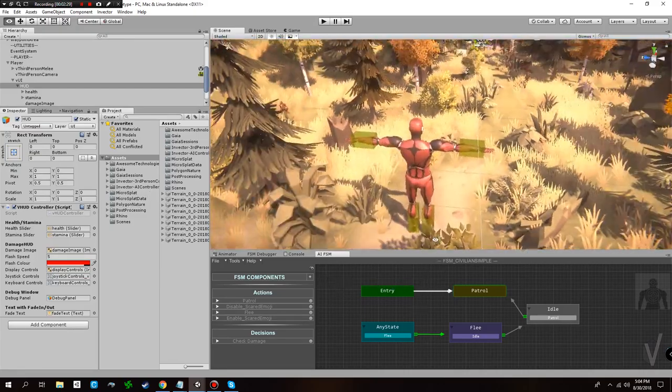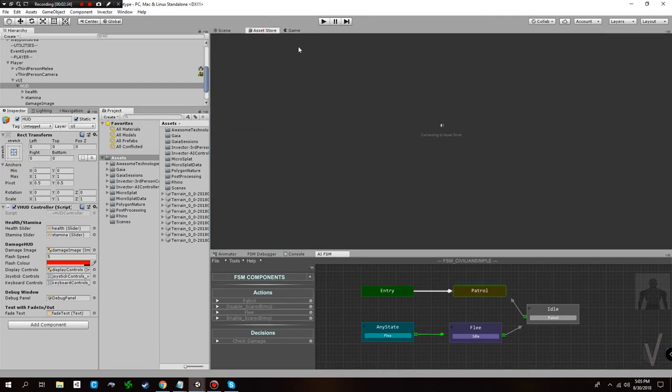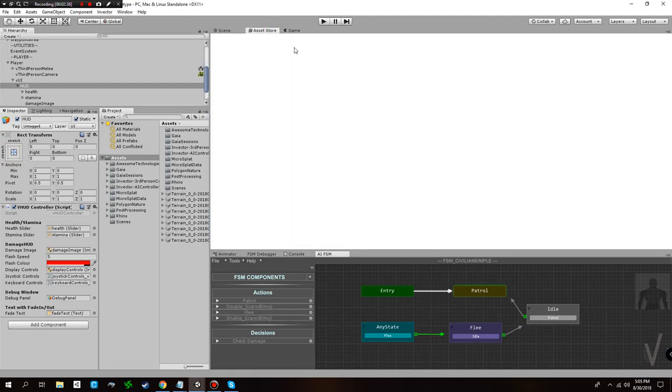Alright, so the first thing we need to do when we are setting up the RPG pack is of course to get it imported. We do this by going to the asset store and searching for the RPG pack. So let's do that now.